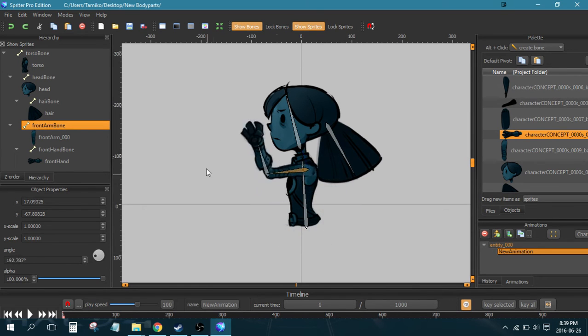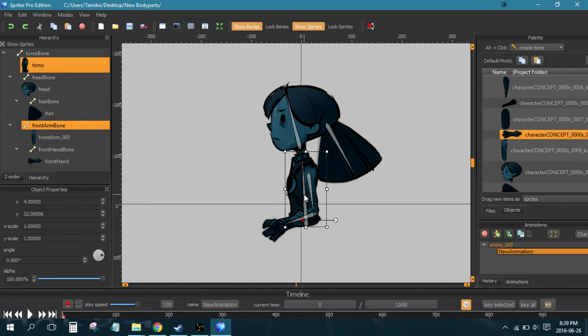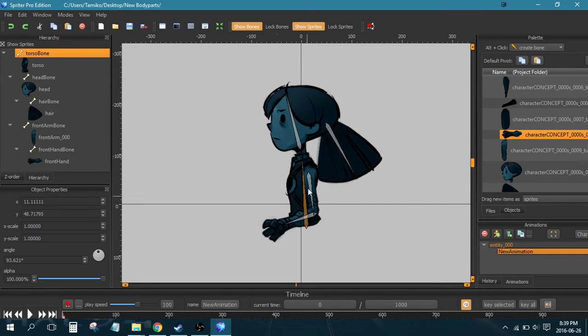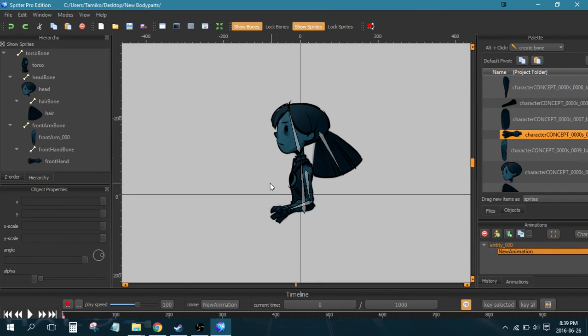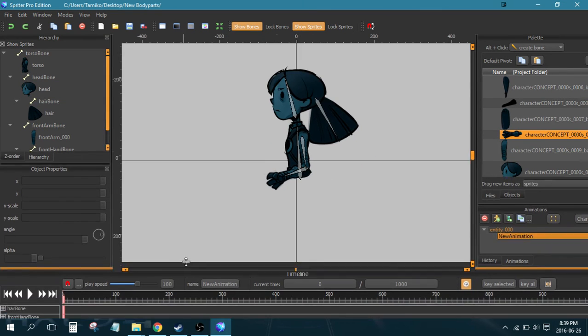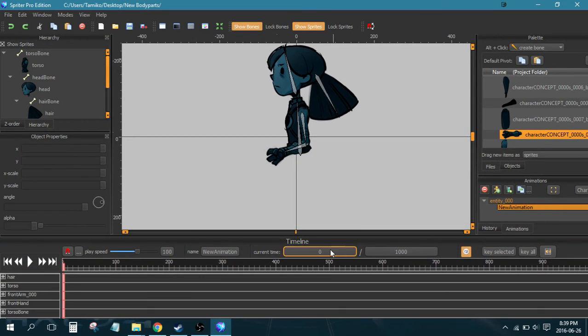But yeah, you might have to fiddle with the bones a little bit to make sure that things are connected properly. Anyway, that should be good enough for now. And the last thing we can do now is to mess with the timeline here. It's basically the same for the most part, basically the same as in Unity.